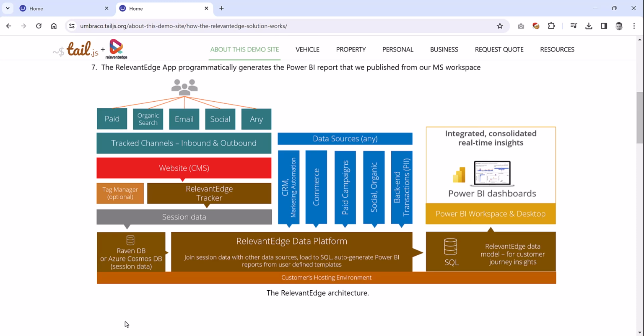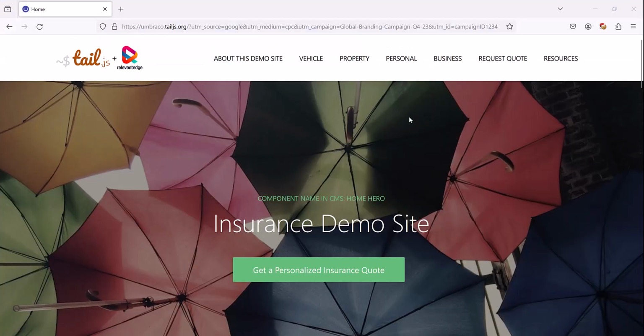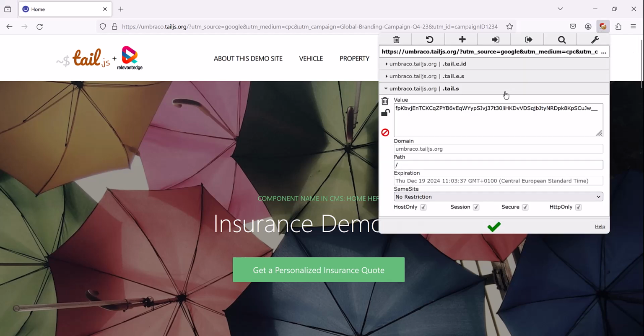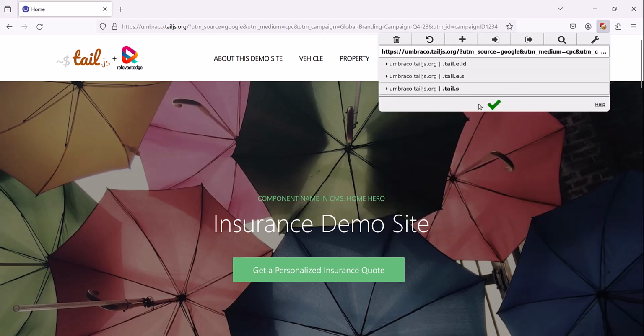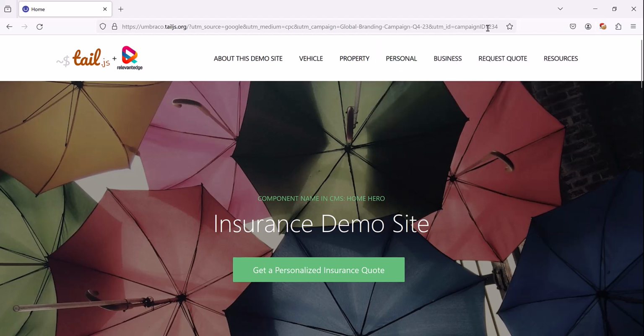So now what I want to do is show how data is tracked using the solution, and then we'll have a look at some dashboards. So first, let me point out that using the cookie tool here, we can see that the tail.js tracker is installed on the demo site here. And notice that I've landed on the site using a campaign. So I've got my UTM parameters, campaign, medium, source, etc. here up in the query string.